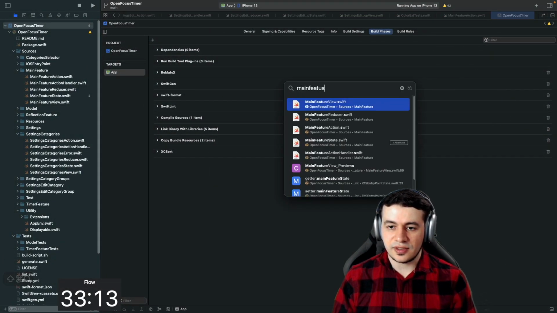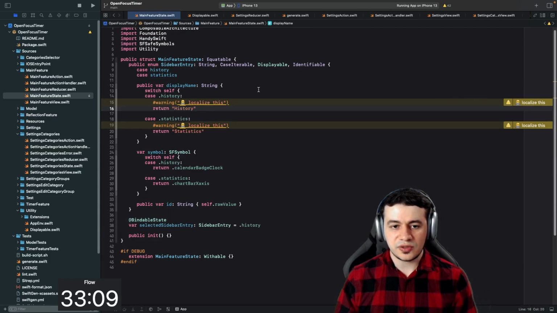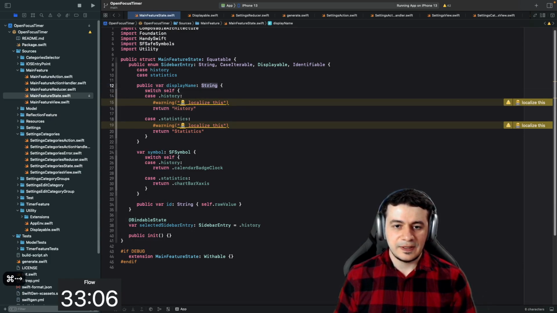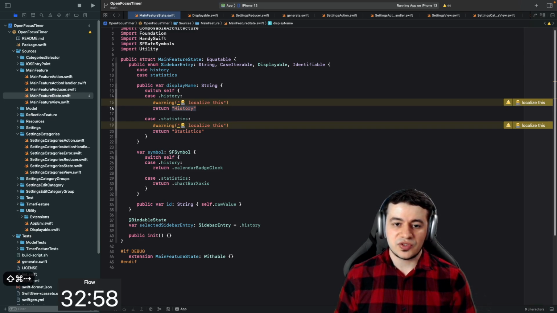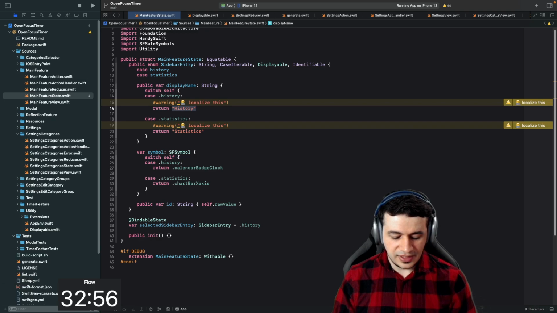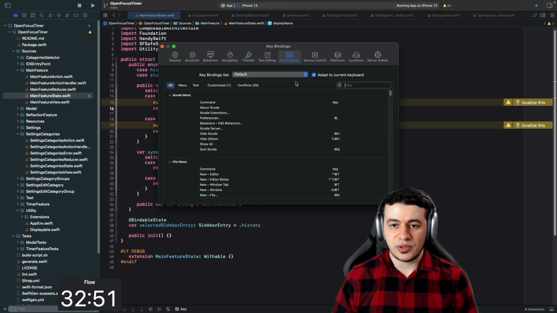And let's just try out if RimaFox works as expected. So basically what we want to do here is, this is returning a string, right? And currently it's just returning history. And of course we want this string to be localized, and we can use RimaFox for that. So I'm just going to mark this and just call the shortcut that we have set up ourselves.